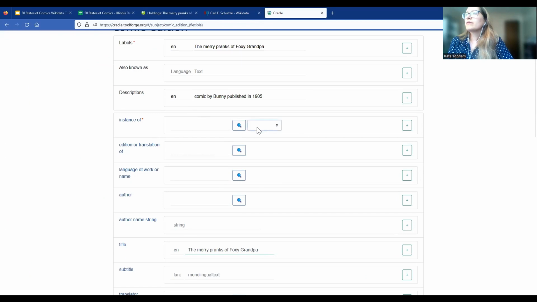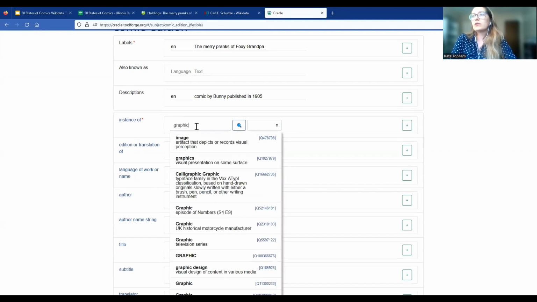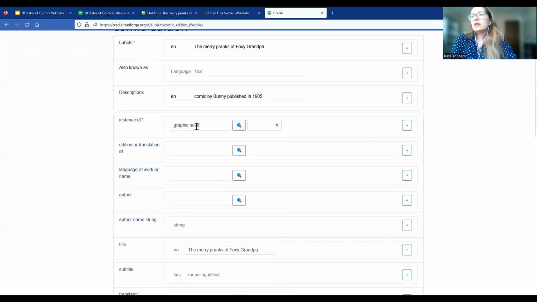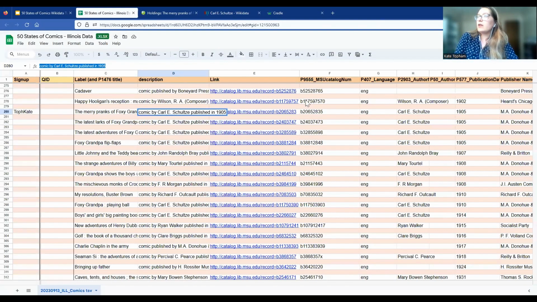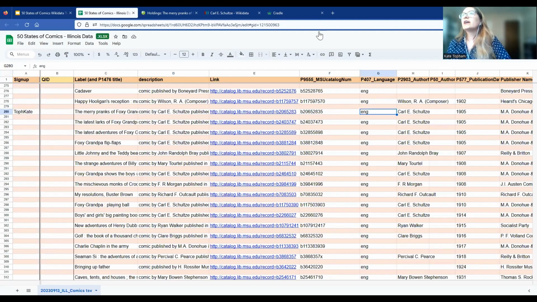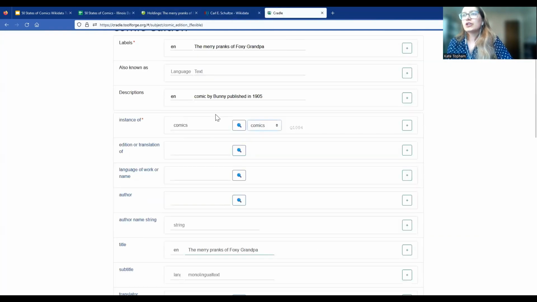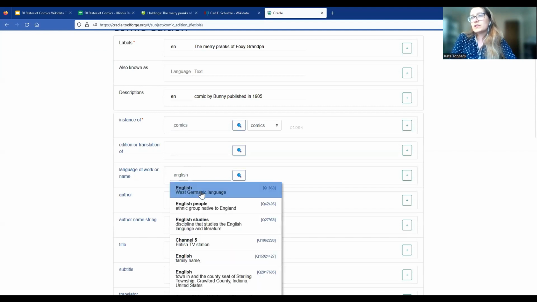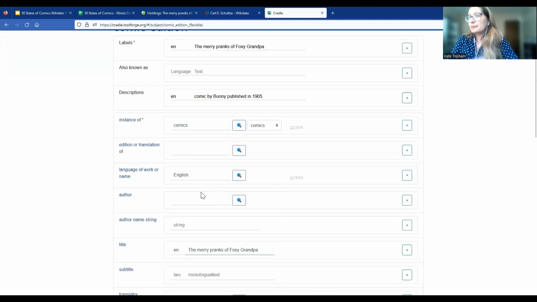Instance of, we can pick from this little drop-down menu, or we can type. So for instance, you can put graphic novel in here if you think that better suits it. But for this, we're just going to pick comics. It's not an edition or translation of anything. Next we'll look at language of work or name, P407, language. The catalog says English, which makes sense. We can just search English, and we're going to select the West Germanic language.